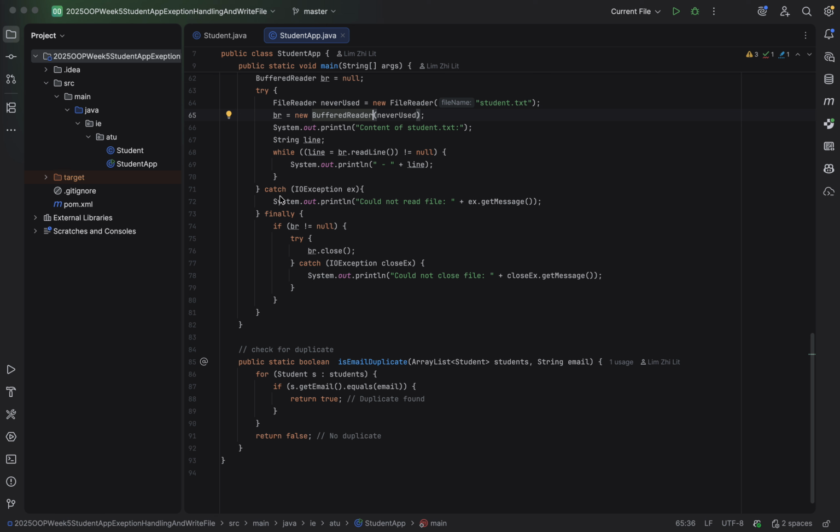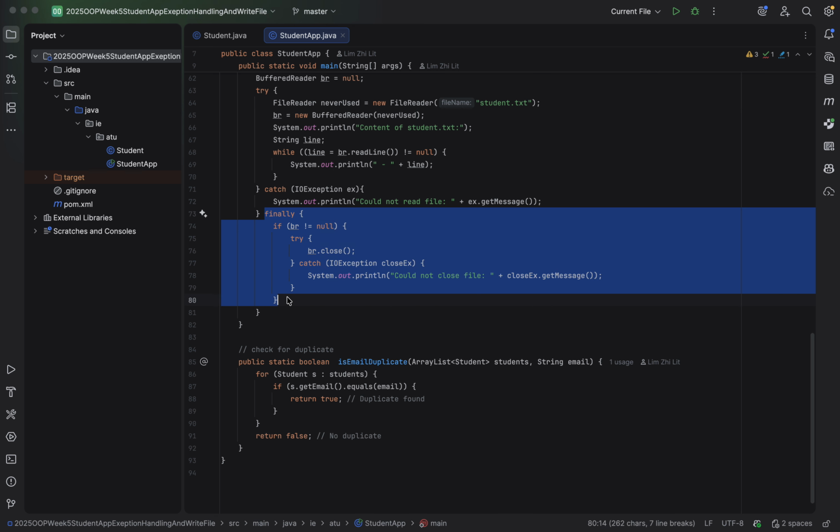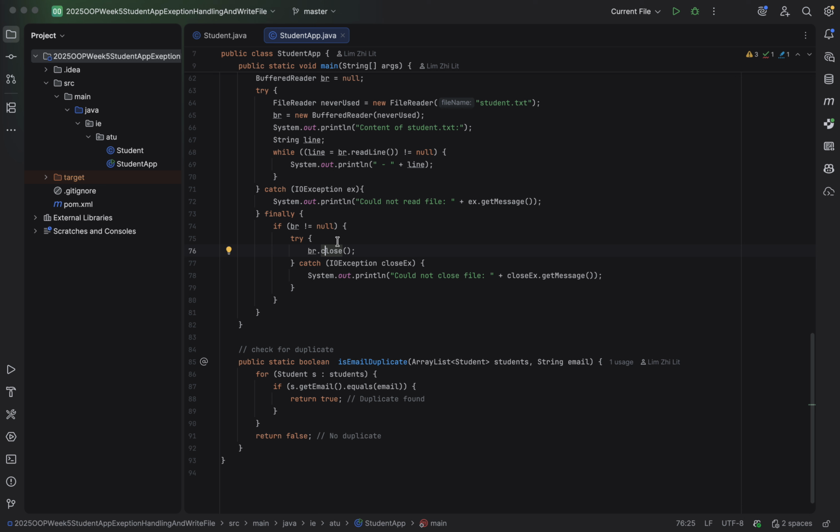And after the try catch, we have a finally block that will run at the end of the try catch. It will close the buffer reader, and the closing of the buffer reader is also wrapped in a try catch that will return the message that the file cannot be closed if anything went wrong.